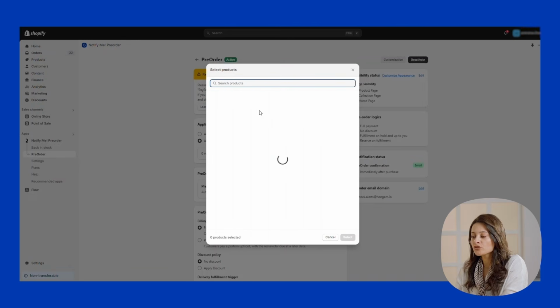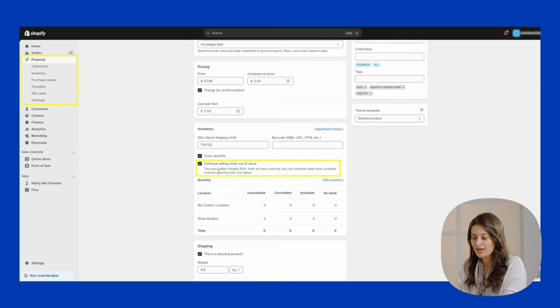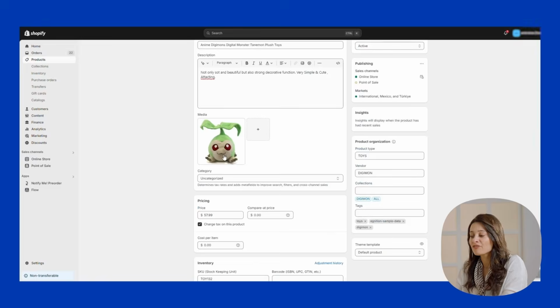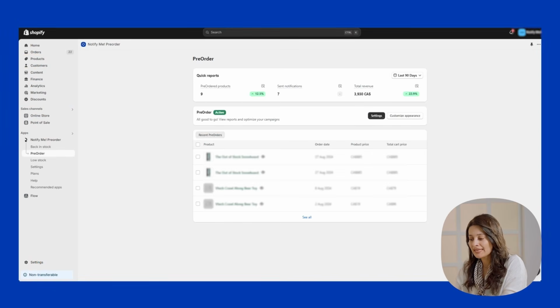To make sure pre-order works, you need to have this option marked on your inventory for products to continue selling when out of stock. For this product, I have Shopify Payments and I have continue selling turned on. And now you can see the button shows up with ease.